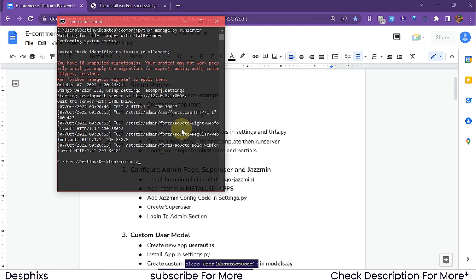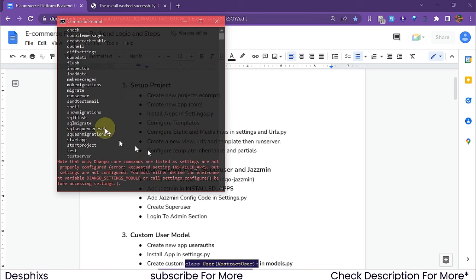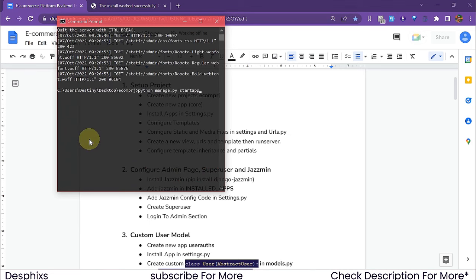Just hit Ctrl+C on your keyboard, and that's going to break off from the server. And in order to go ahead and install the app, all you need to say is python manage.py, then we're going to use startapp. So the startapp command is this one that we have here already. You must have guessed that, right?